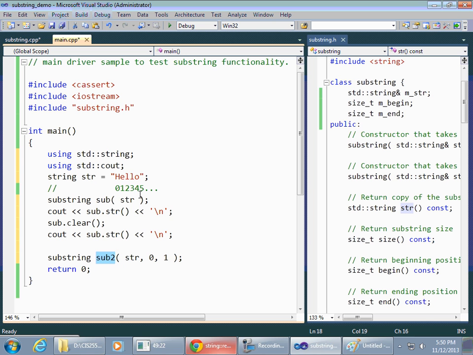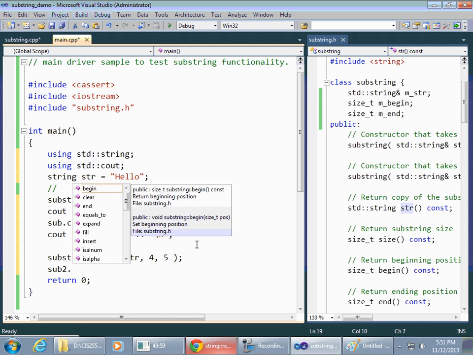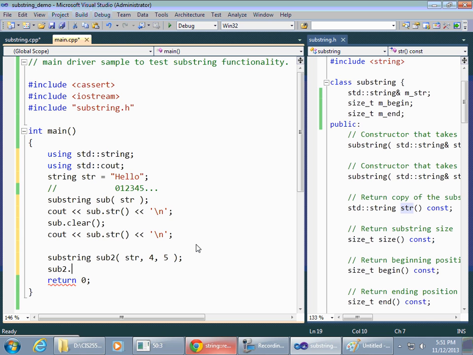Now we can construct another substring, which again points to the original string named str. Sub2. And let's see, we can make it a substring that goes from position 4 to position 5. So this is a substring which basically points to this single character. And since we already implemented replace, we'll say sub2... Oh, I just realized something. Okay, we'll try it anyway. Sub2 replace. Replace with, I don't know, something like that. This program will probably crash. I don't know, we'll find out.